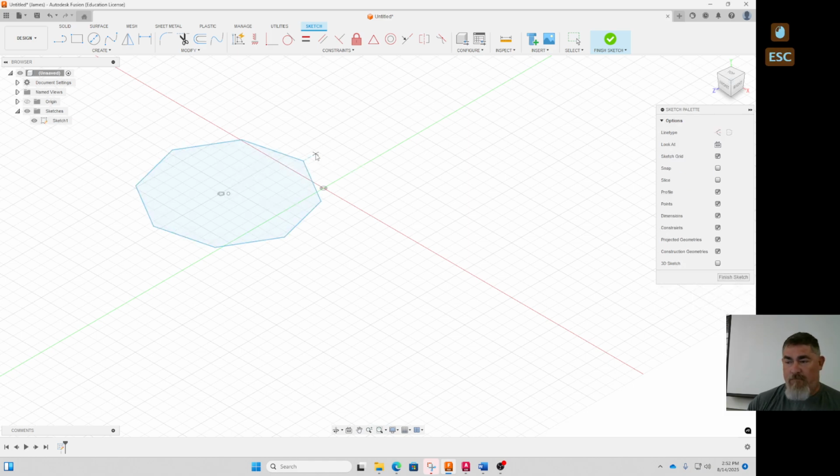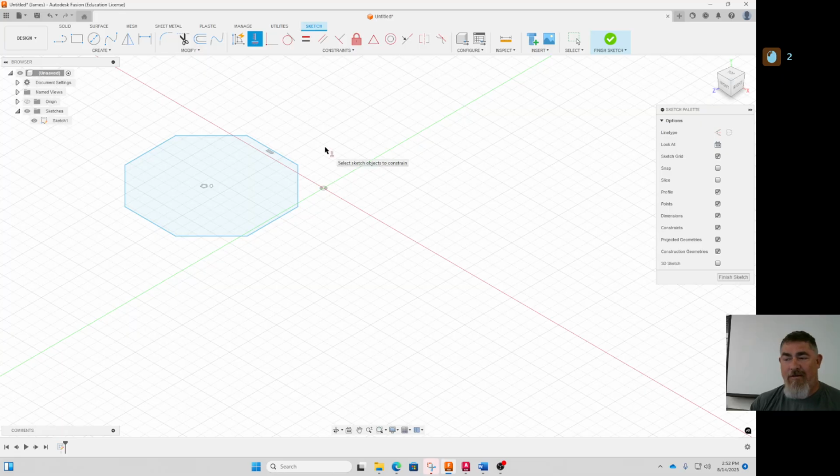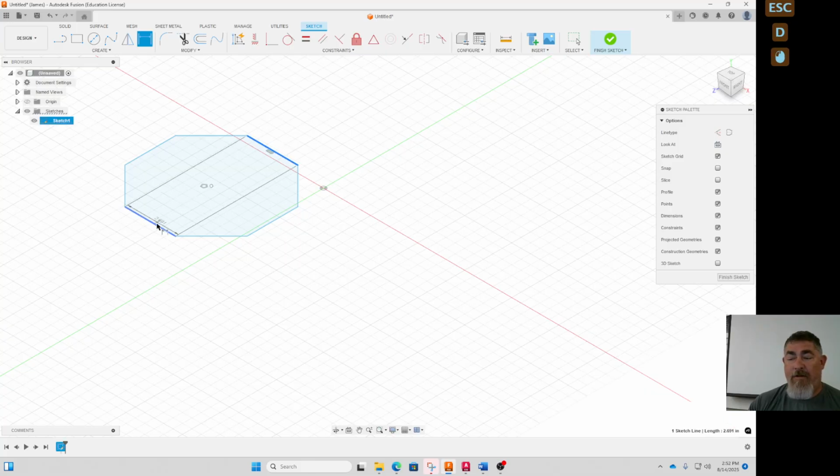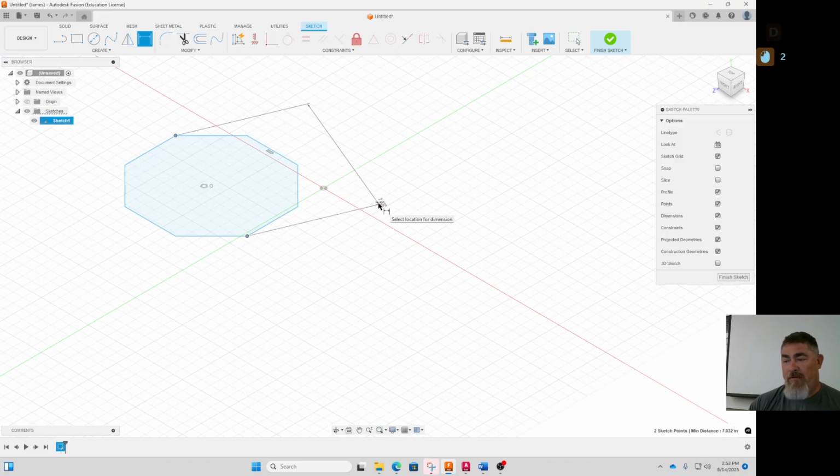From here, usually you want to add a horizontal or vertical constraint to align the polygon. Then if you want it to be circumscribed, you would just pick the 2 flats and dimension them. If you want it to be inscribed, pick opposing points and dimension those. So it doesn't really matter how you drew it, you're going to get to the same thing.